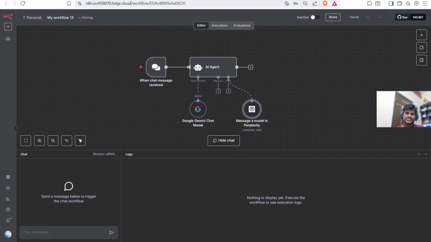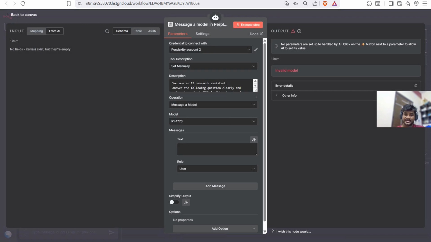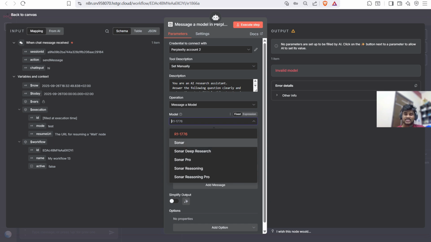Now we will check whether our AI agent through Perplexity is working or not. First I will just write hi to get a response. You can see our message model, that is Perplexity, is not working because we did not provide any user input to the AI model. Now you can see we have the chat input, that is the user chat input. Now I will drag these things over here and you need to select Sonar Deep Research, Sonar Pro, or Sonar Reasoning Pro, and this is quite an expensive model.